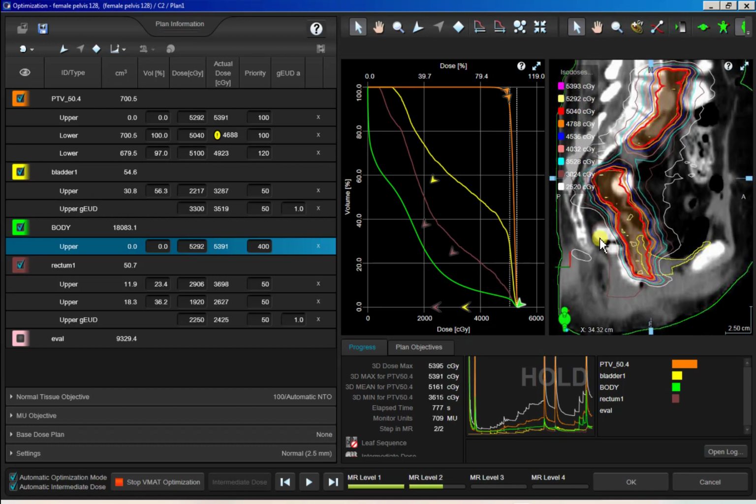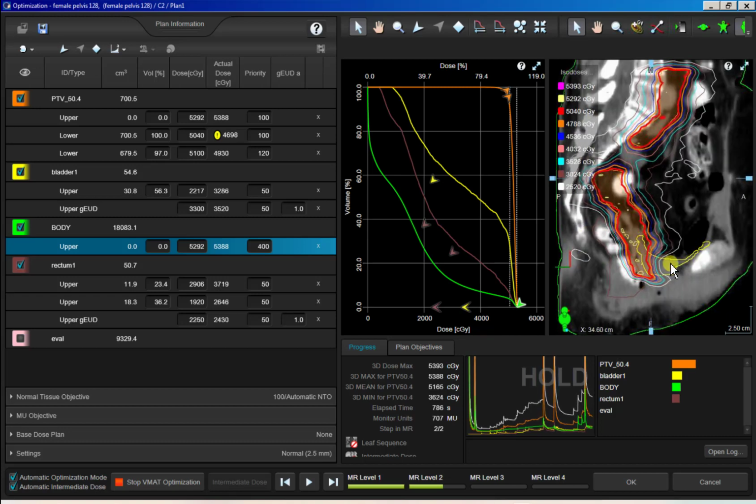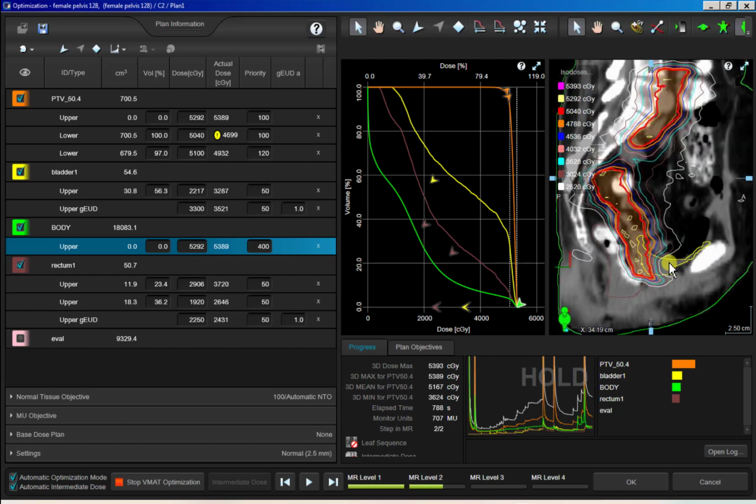In the sagittal view, this is what I want to see. I want to see that 50 line, really all my lines, really tight to my PTV in the area of the rectum and the bladder where we're pushing dose out of those OARs. So that looks good.